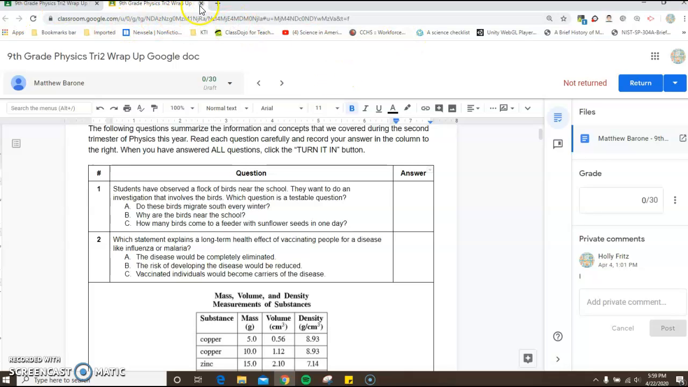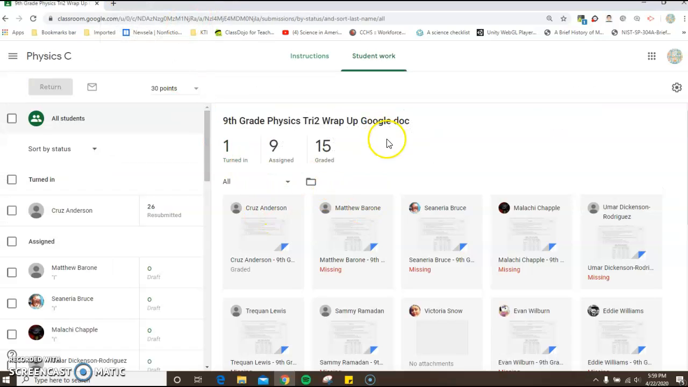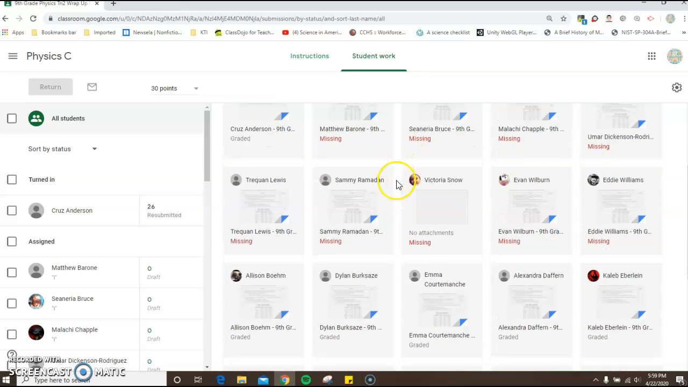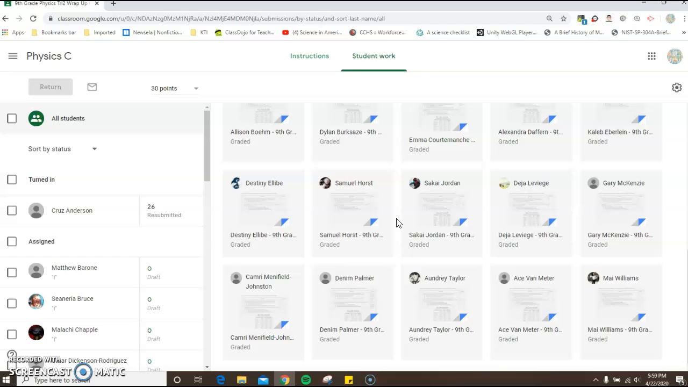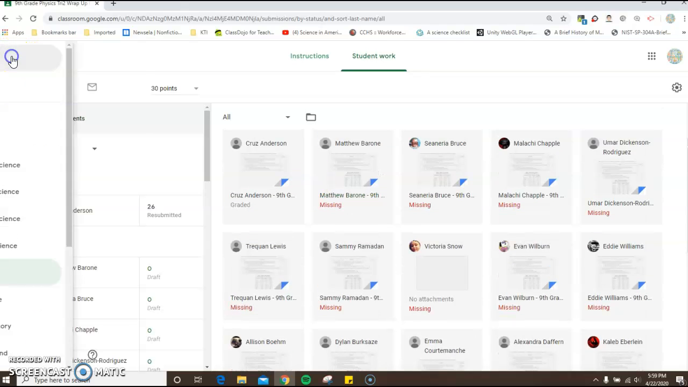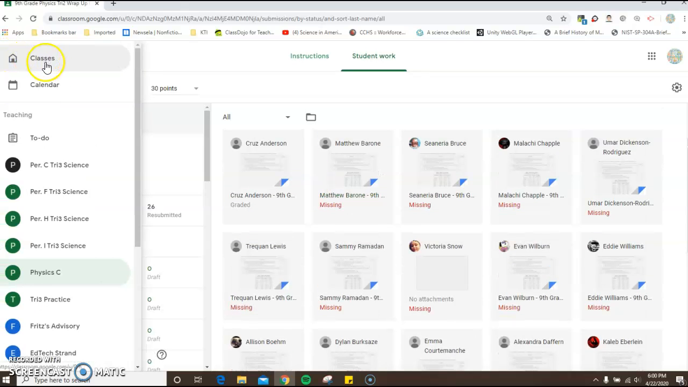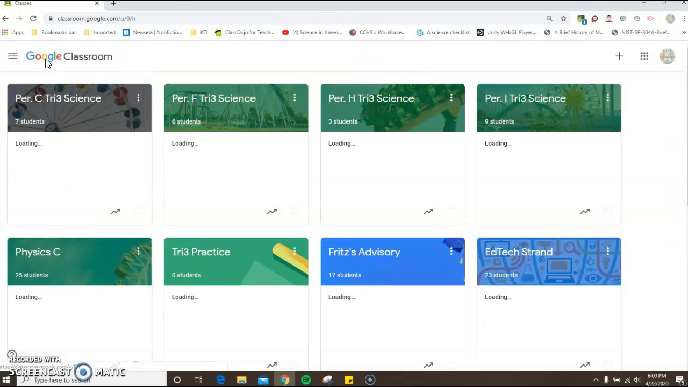And then you can just exit out of that assignment and go back to this screen. Depending on how you have your classroom set up, it can actually alert you if a student turns in something late or resubmits something. So when you come back over here and you want to see all of your classes again, you just click on the classes and they'll all reappear like that.